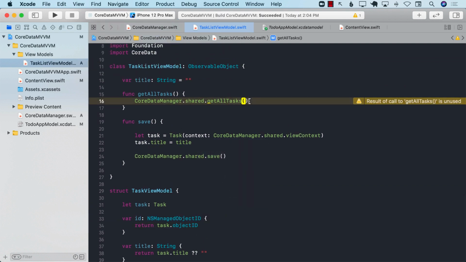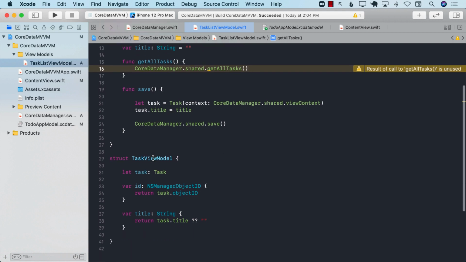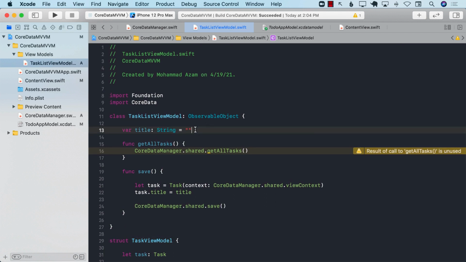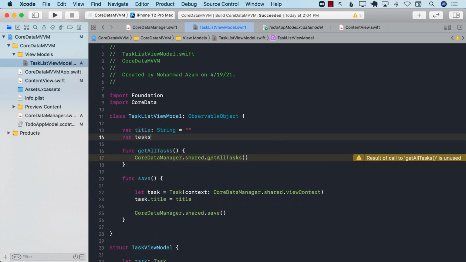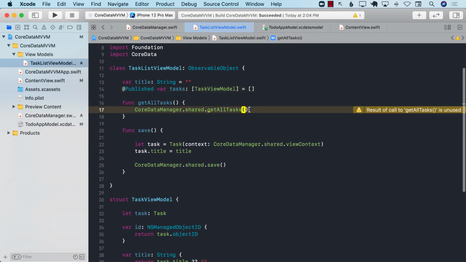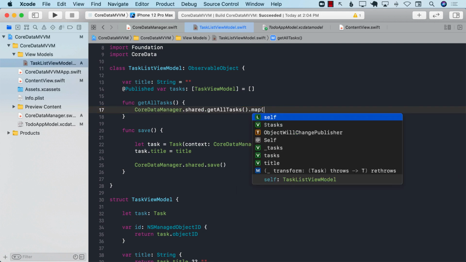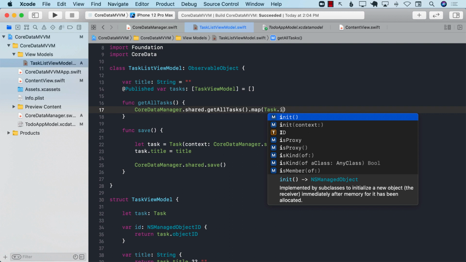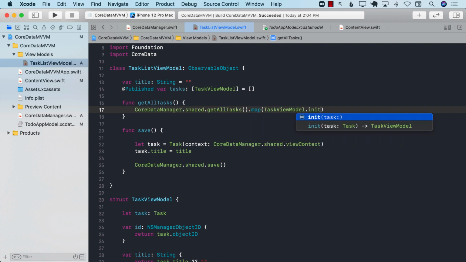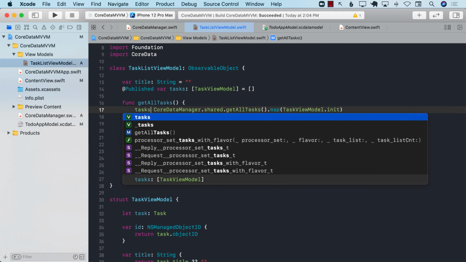Now getAllTasks is going to return an array of tasks, but we want to construct an array of task view models. And once we have an array of task view models, we can put it in the tasks array, which is an array of task view models, which I can initialize to be empty, and mark this with @Published. The way that you will convert it is you will map over it, and you will simply say TaskViewModel.init, which means that for every single item, which is a task, you are going to construct a task view model, or pass it to the task view model, and then we will assign it to tasks.